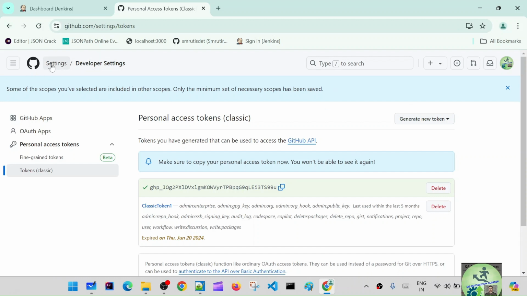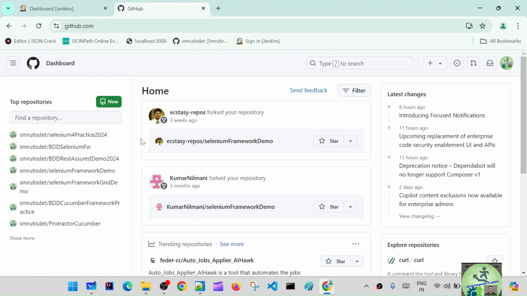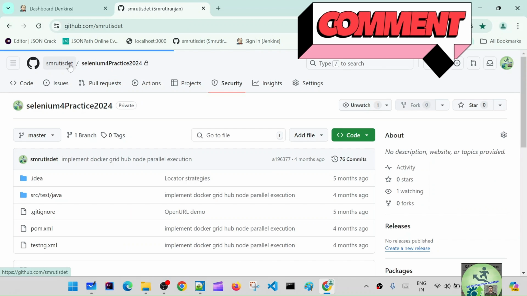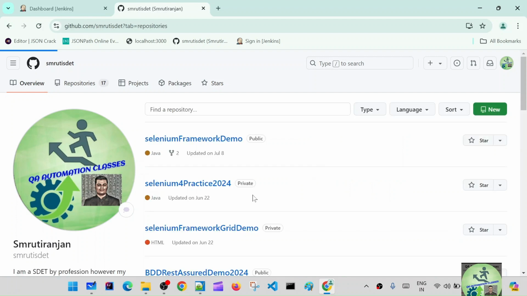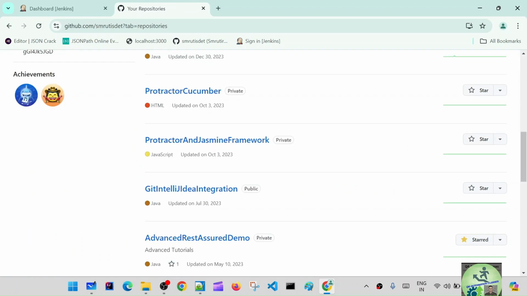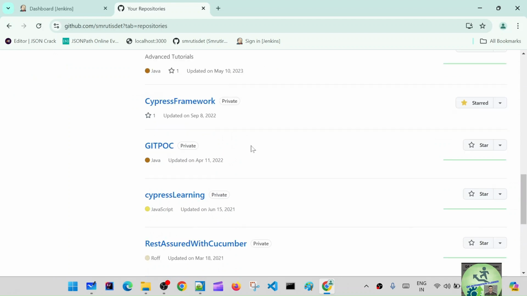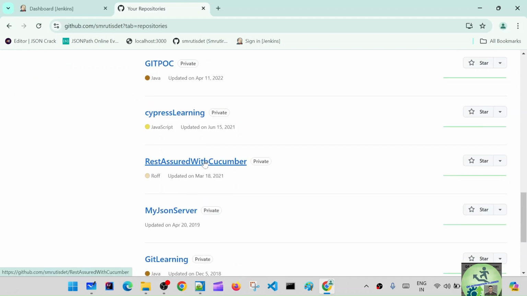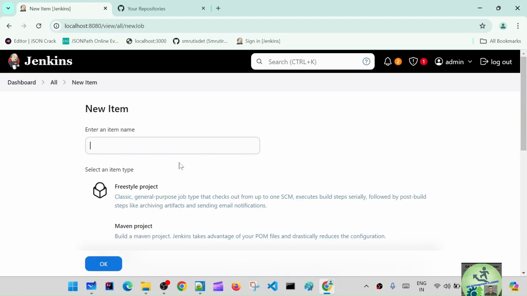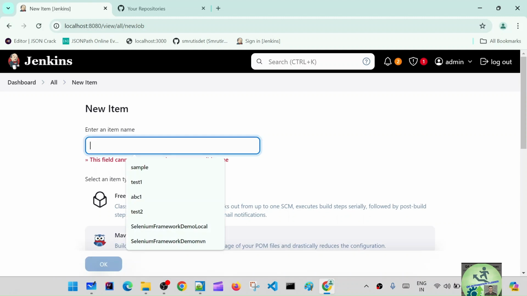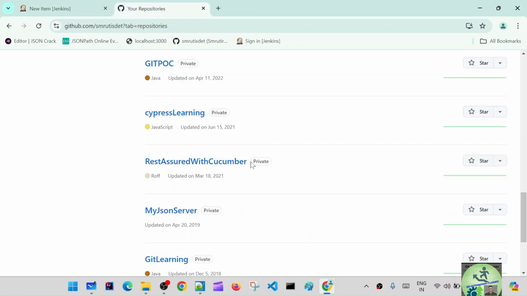Let's go to the home here, and let's see how many projects and repositories there are. Which one are we going to create for the Rest Assured framework? There was one Rest Assured demo from 2021. This is the one, Rest Assured with Cucumber 2021. Now let's go to Jenkins and create a new item. Let's create a Maven project, and I'll copy the name.